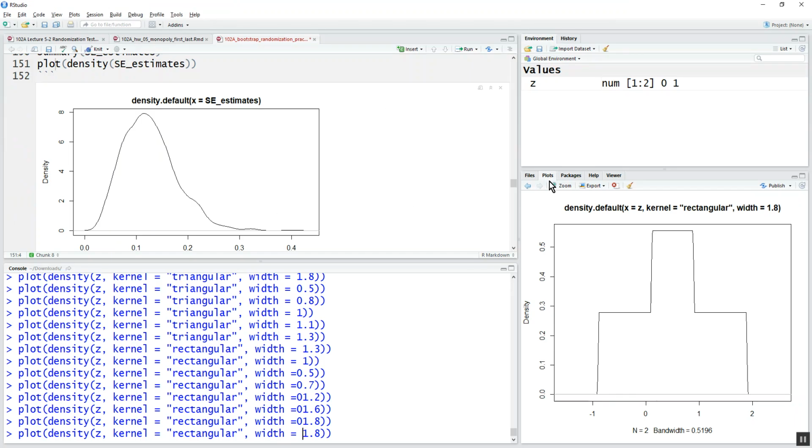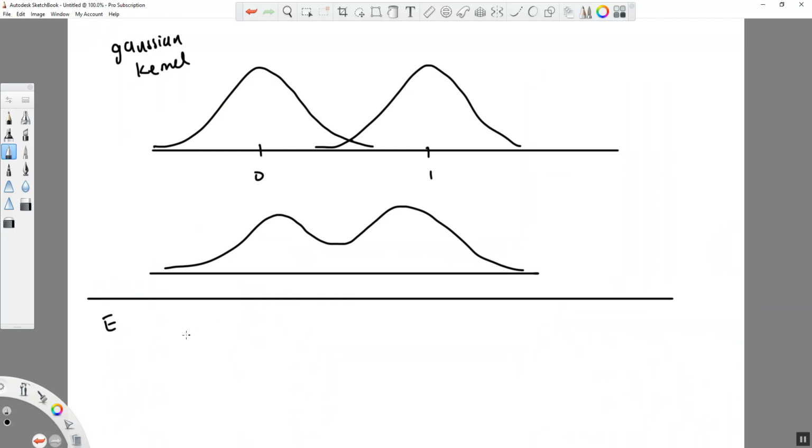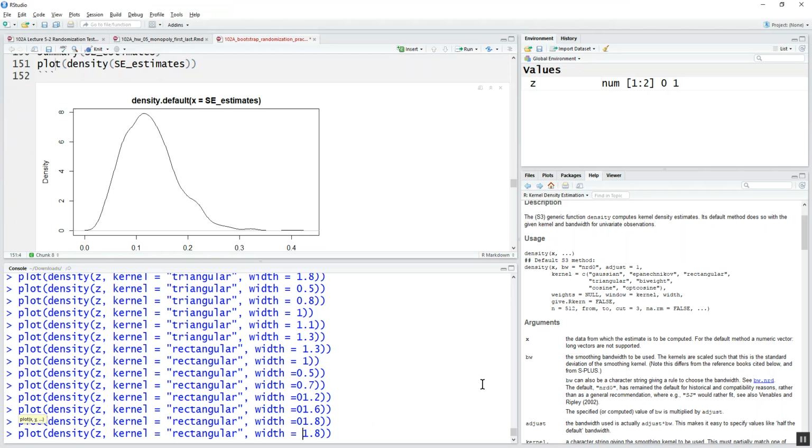It's like a Russian thing. Yeah, Epanechnikov kernels. And these are basically upside down parabolas. So I'll just illustrate what this does.